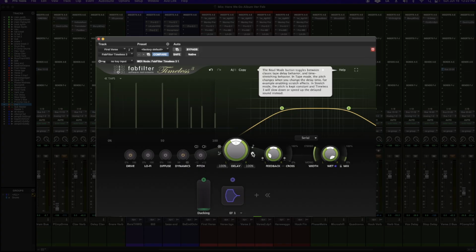You also do have the read mode button here, which toggles between the classic tape delay behavior, which it states here, and time stretching behavior. Right here, we can offset our left and our right channels. And then you can also add modulation to any parameter.